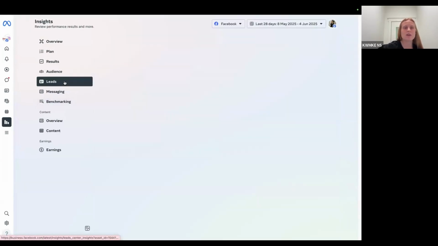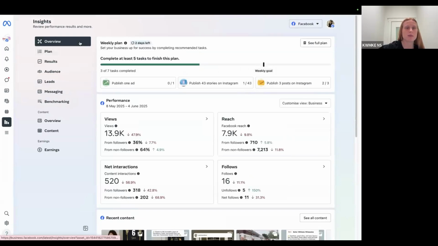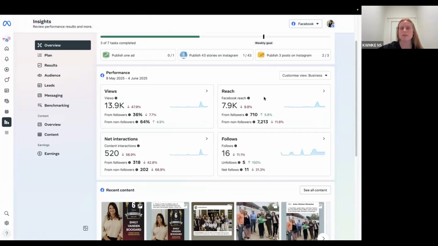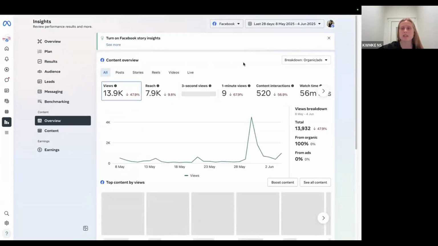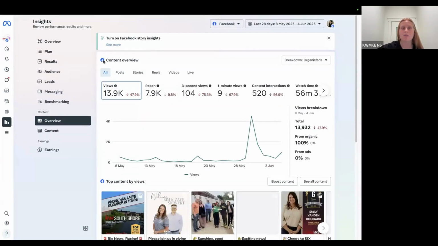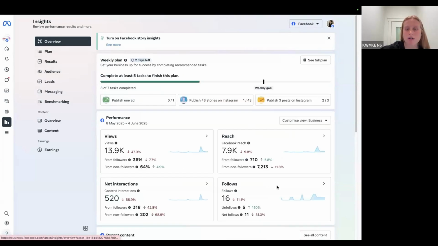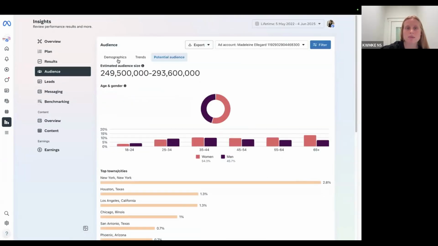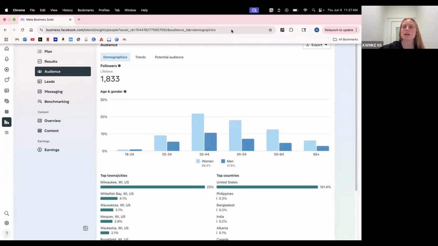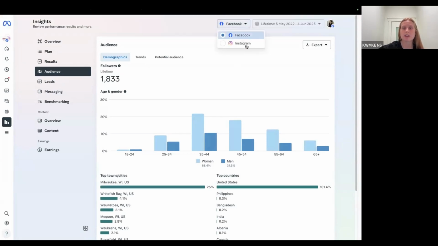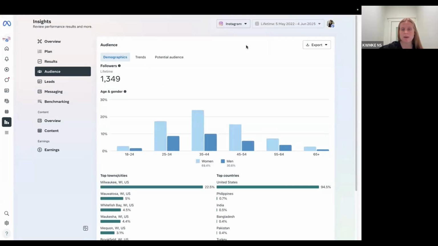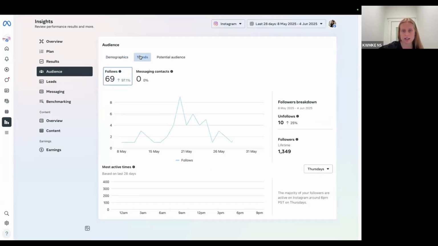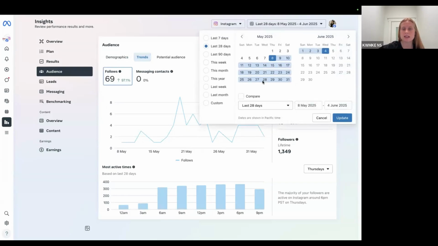And then let me go back to the overview. You can do this on views, you can do this on your reach. Oh, and I also forgot to mention that you can toggle between, up here, we were doing our Facebook. If we switch to Instagram, things change, our demographics change, our trends change. And you can also change the days that we're looking at.